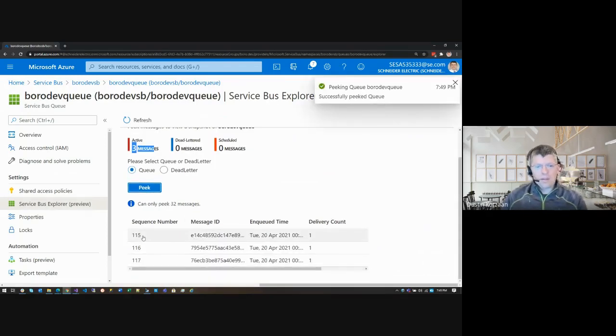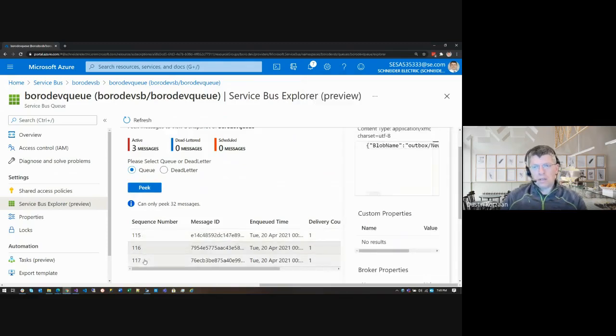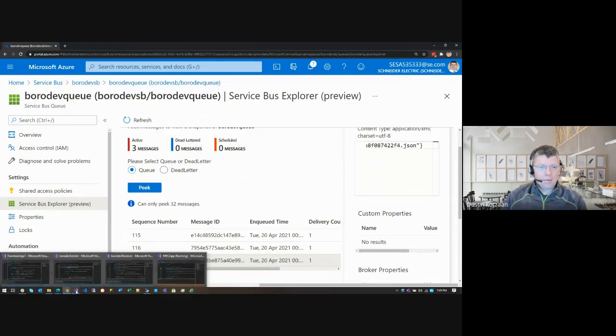So message 115, 116, and 117, you'll notice each over here on the right has a message. It's a JSON object, blob name of outbox/newEmail with a timestamp and a GUID. Each one's going to be unique. You can see the unique GUID up there each time I click between these. So these 3 messages are just sitting here waiting. There is no worker picking them up.